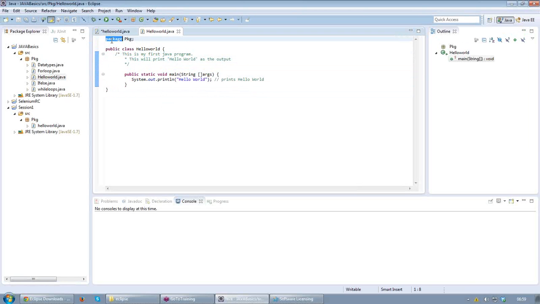So far, this is the package name that I have defined. This is the public class, and you can see the name as HelloWorld. I have given the comment so that you can get a clear idea of what we are trying to do with this code.